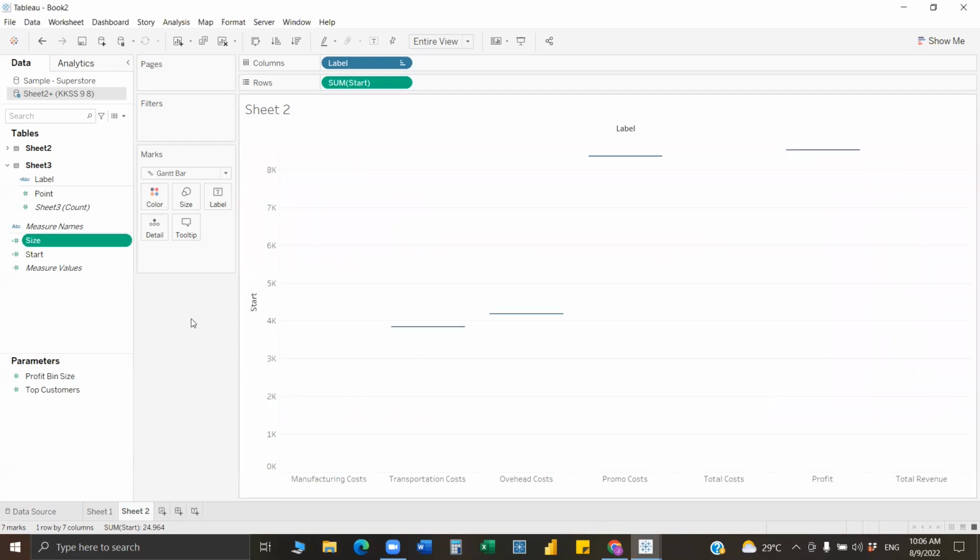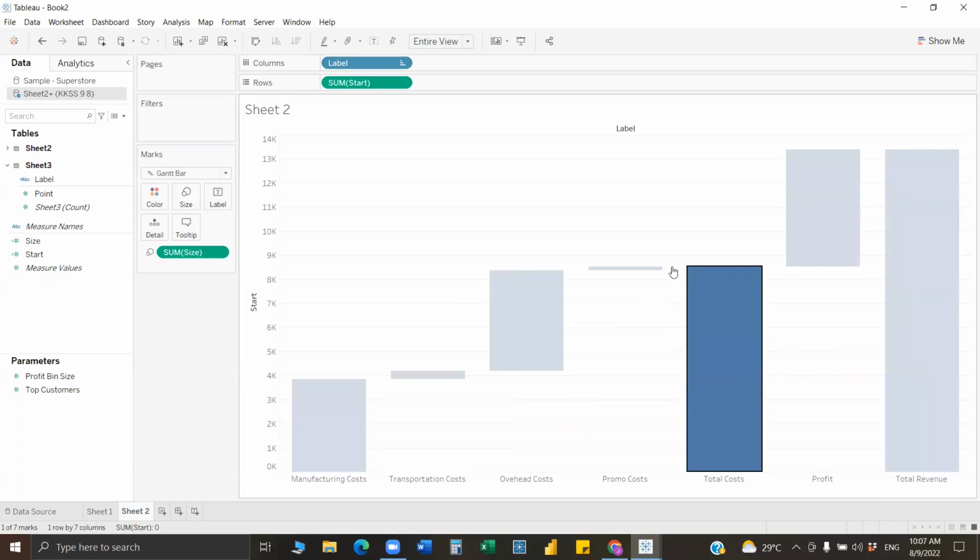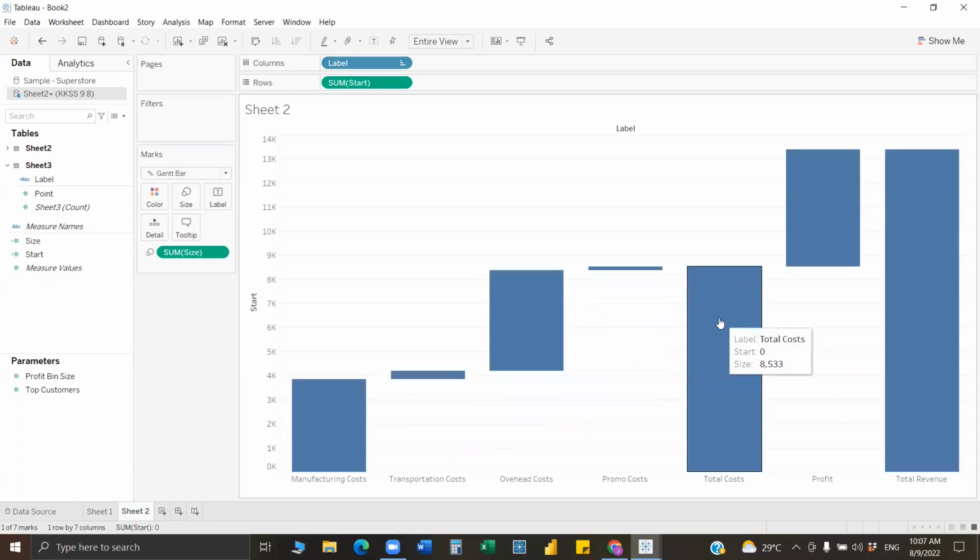Yeah, it's valid. Now let's say if we pull this to size, we'll be able to see the multiple measure waterfall chart. So if you observe, this total cost is basically the sum of all the costs. Then this profit would be total sales, like total revenue is nothing but the total sales minus whatever the cost incurred to develop the products. So this will be our profit, and this is the total revenue, which is basically the total sales. So yeah, this is it. So we created the multiple measure waterfall chart.